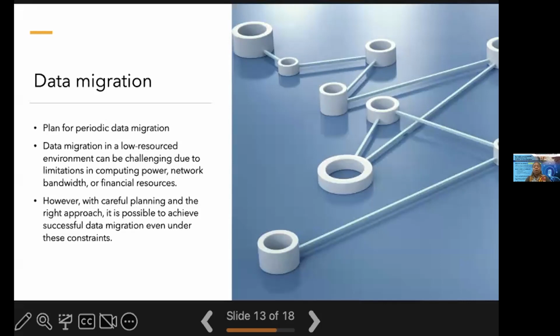Then, after the prioritization, you need to develop a detailed migration plan that takes into account the available resources, the prioritized data sets, and any potential risks or challenges. So the plan should include a timeline, resource allocation, and of course, contingency plans for addressing any issues that may arise during the migration process.